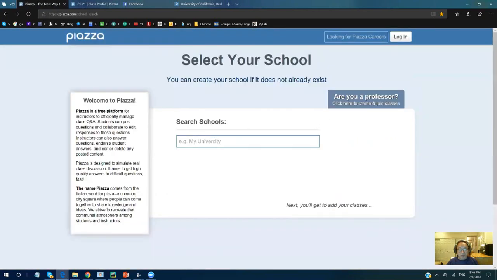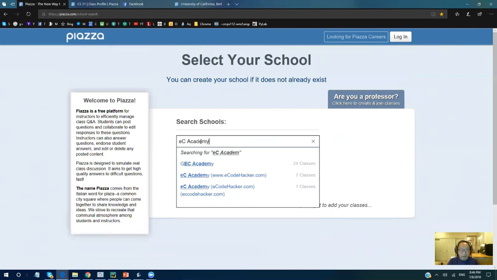and you should see here, right? And then you need to type in UC Berkeley or something, but for my school, EC Academy. There are two, but actually I'm using the longer one, okay? The shorter one, for some reason I was trying to test it, but it's not very useful. So pick this one, not the GEC one, but EC Academy.